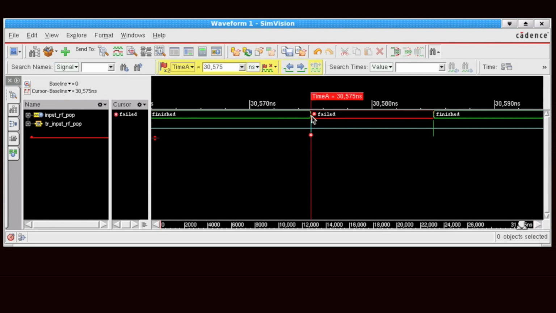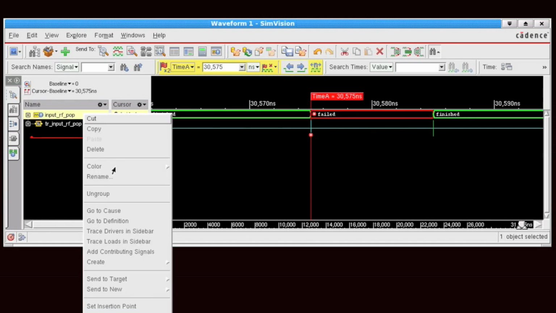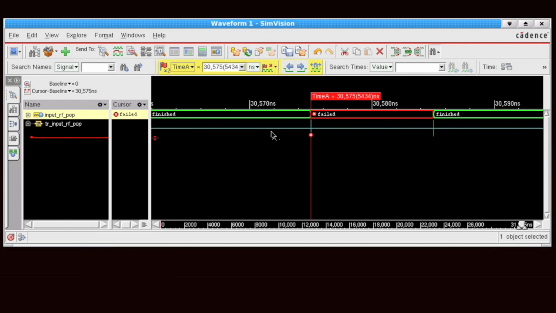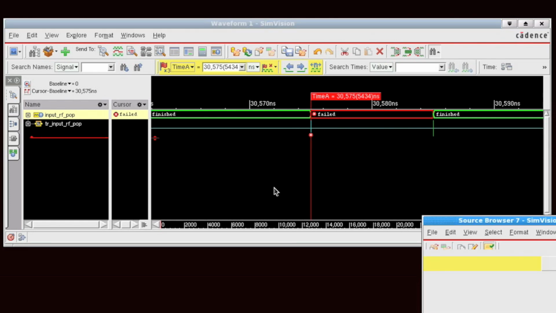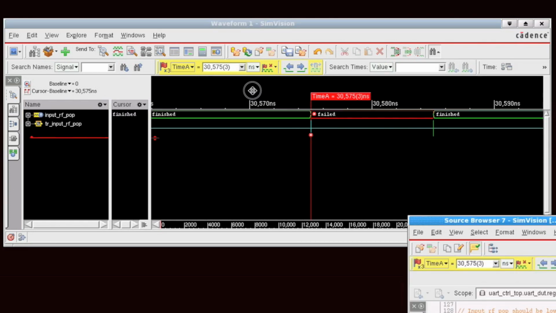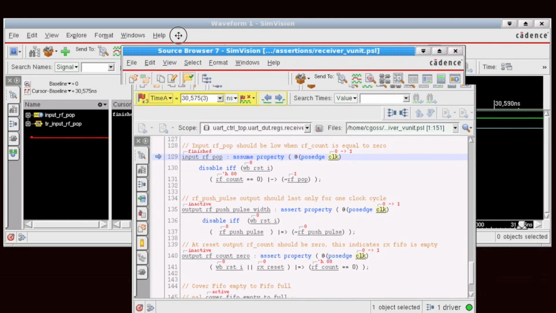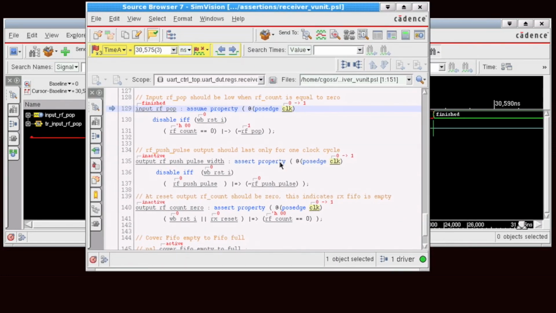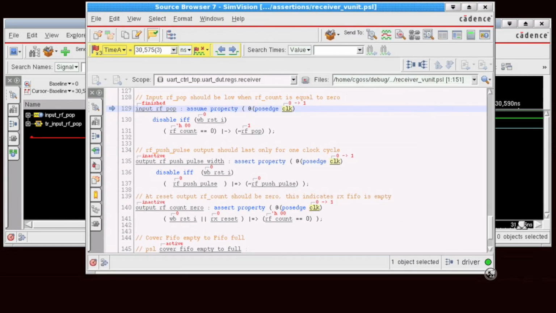If I place my cursor on this edge, I can actually do a driver tracing operation simply by selecting the signal and then right-clicking and saying go to cause. What this does is launch the source browser and take me to the exact line in which this failure scenario is occurring. So I take a look now and I see that I have an assertion.